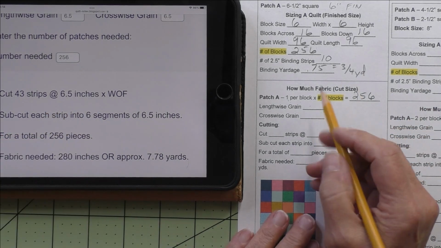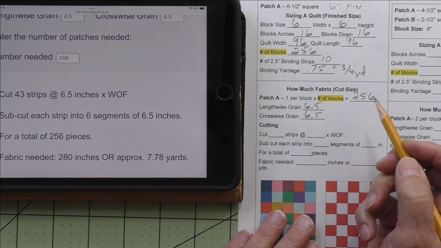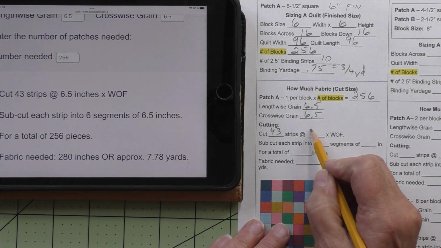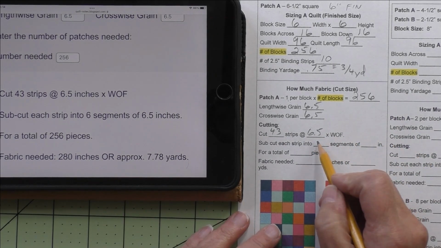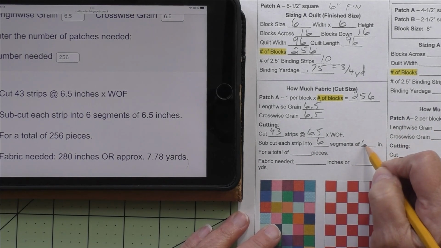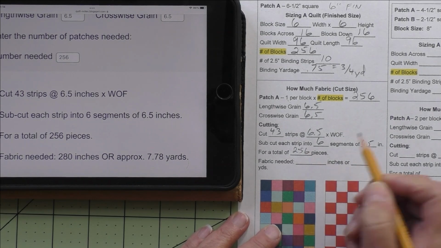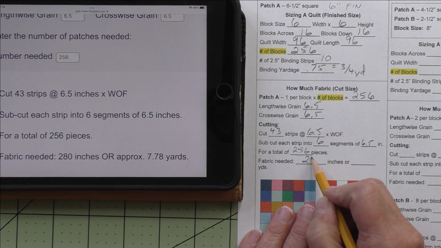So the lengthwise grain we put in was 6.5 and the crosswise was 6.5. And it says cut 43 strips at 6.5 inches times the width of fabric. Cut each strip into 6 segments at 6.5 inches for a total of 256. And so we need 280 inches.